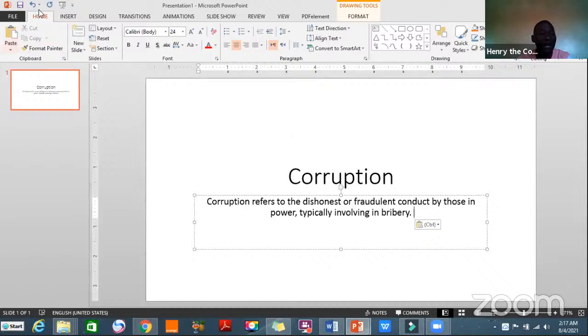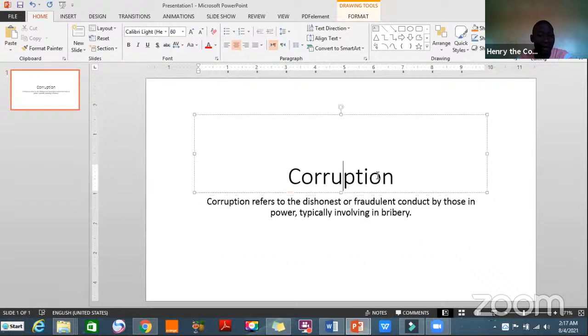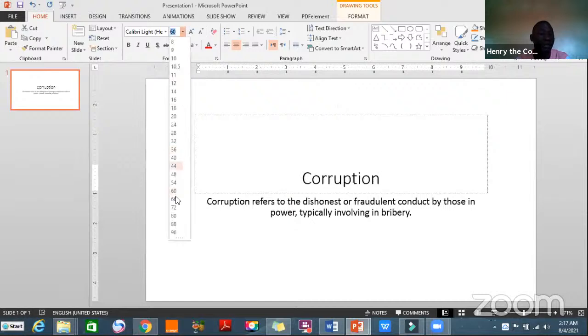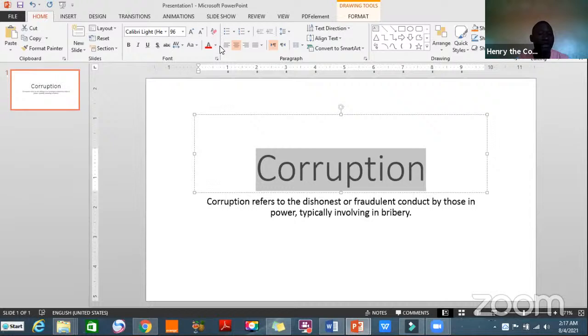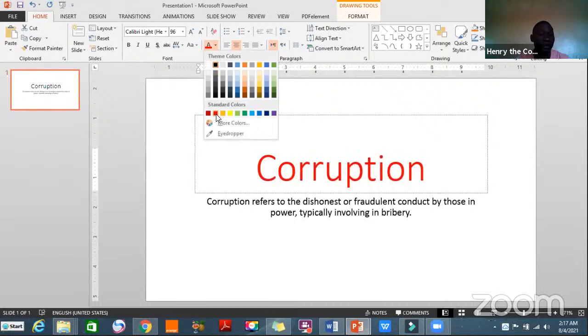And we say that up here, we have what we call a ribbon. This item that you're seeing that is having this insert, design, and others, it is called the what? The ribbon. Are we together? Now, if you actually wanted to do anything onto an item onto your slide, you first have to select it. For example, if I wanted to modify anything on my word corruption, I will have to select this item. Then I can come up here on some of the changes I can put. For example, I can change the size to something big. I can change the color to anything that I feel.